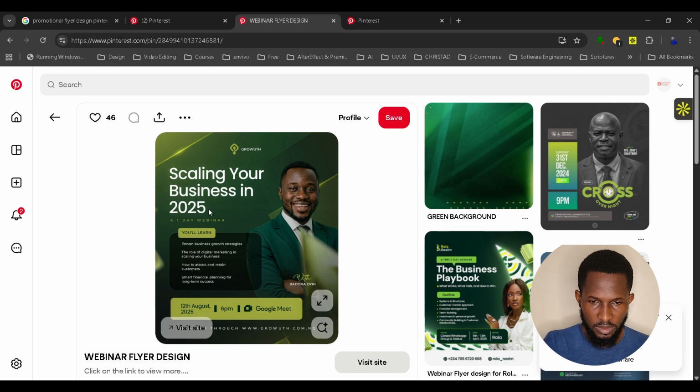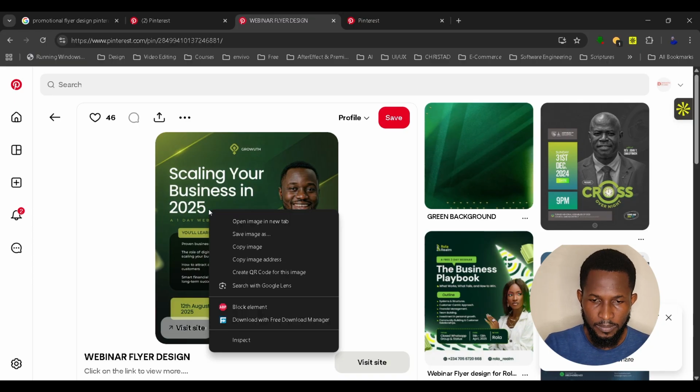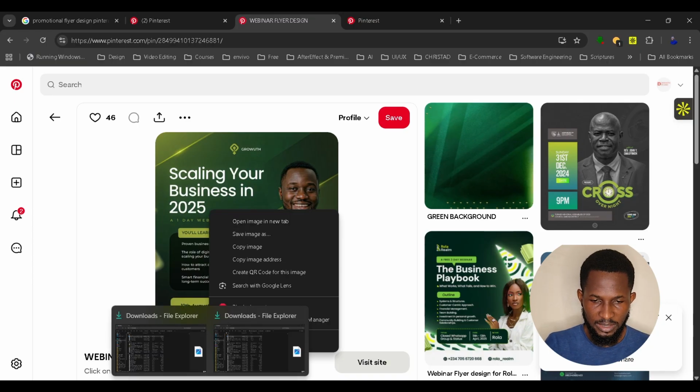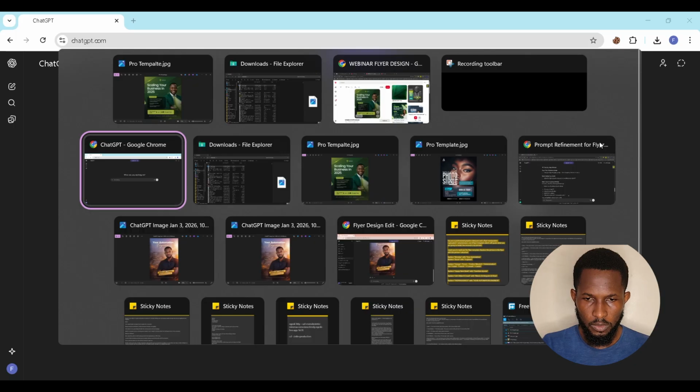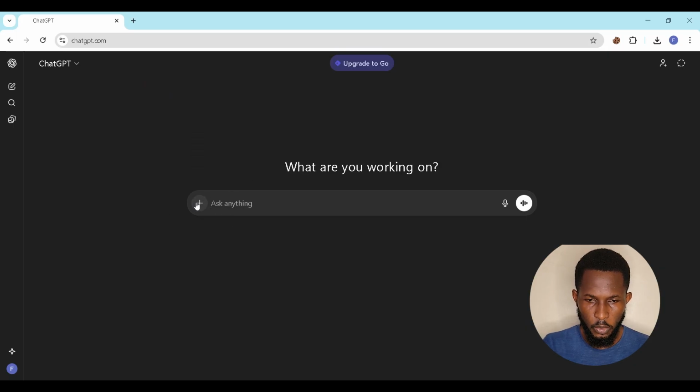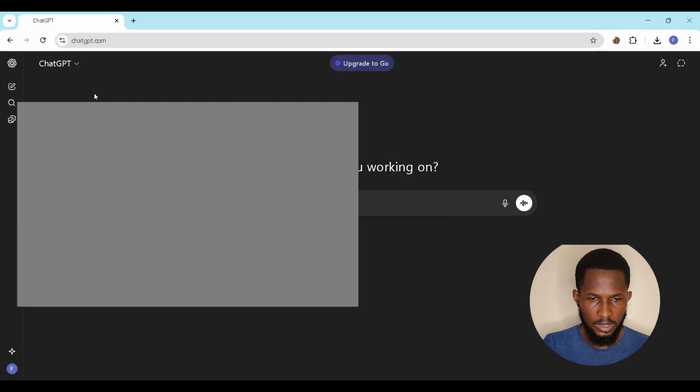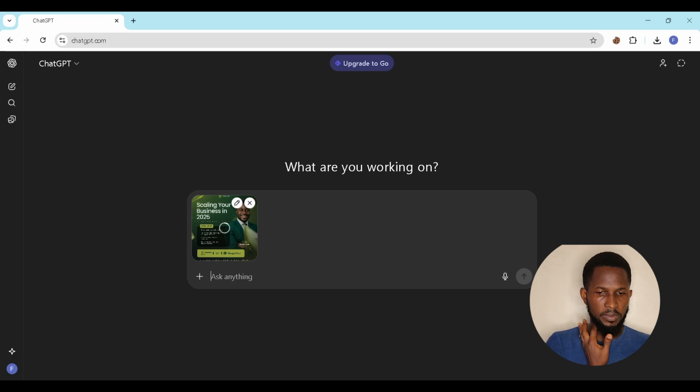So what you do is just download it: right click, save image. I already saved it, this is it here. So now that I have this, step one is done. Step two is to upload a reference flyer. Now we'll go to ChatGPT, then you click plus, and then you just click on it. Now we have already uploaded it.